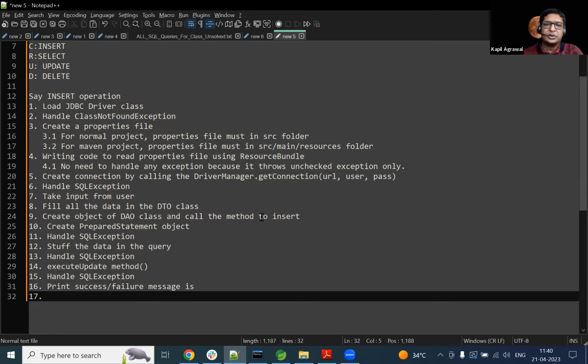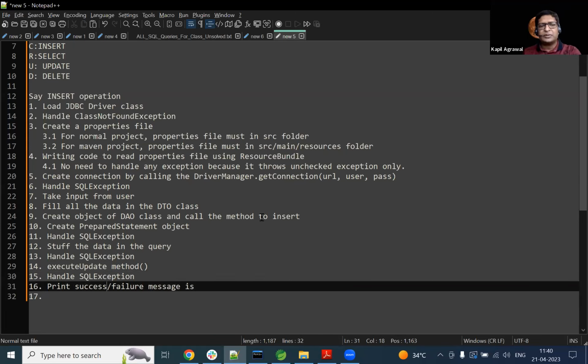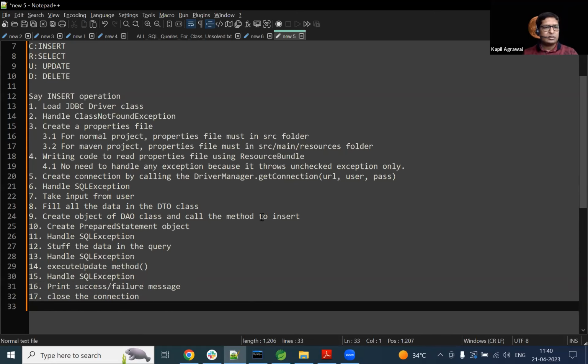After writing this part, going to step number 17, the success or failure message is printed, and definitely finally I have to close the connection, and while closing the connection, again I have to handle the exception. Yes or no? All that thing you are doing.